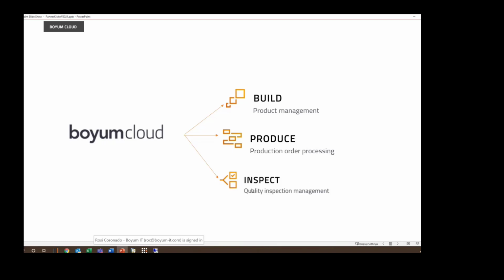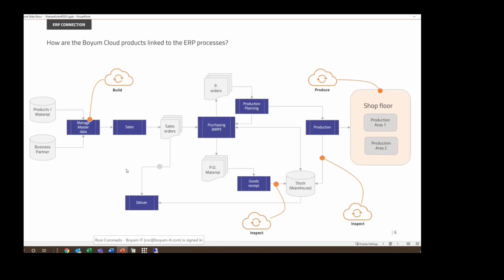And then we have Inspect, which is quality control. If you do quality control in your organization, that's the solution for you. I want to show you this. Since you run SAP Business One already, this is something you will understand. Where do our products come in?